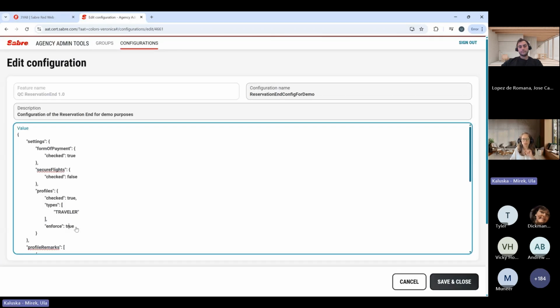Intentionally, we put this like a true or false. So remember when I told you about different configs for different groups? You may have a group of users that you want to force these profiles to be loaded, but then you may have a group of people that are experienced, that are, I don't know, leads or so, who can create PNRs for just new customers, right? So for this group, you would put here false, and they will be able to skip this.